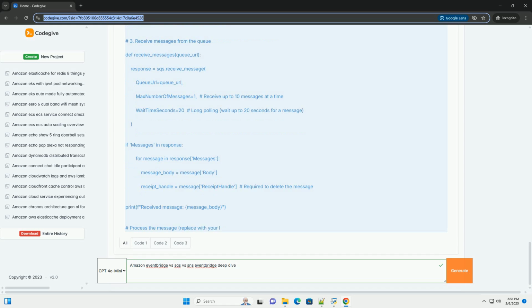Important: you must delete the message after processing it, otherwise, it will become visible again after the visibility timeout expires and may be processed multiple times. SNS example, publishing and subscribing.